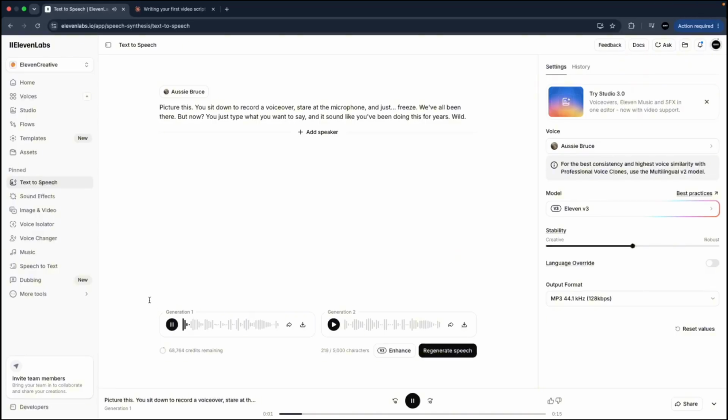Picture this. You sit down to record a voiceover, stare at the microphone, and just freeze. We've all been there. But now, you just type what you want to say, and it sounds like you've been doing this for years. Wild.